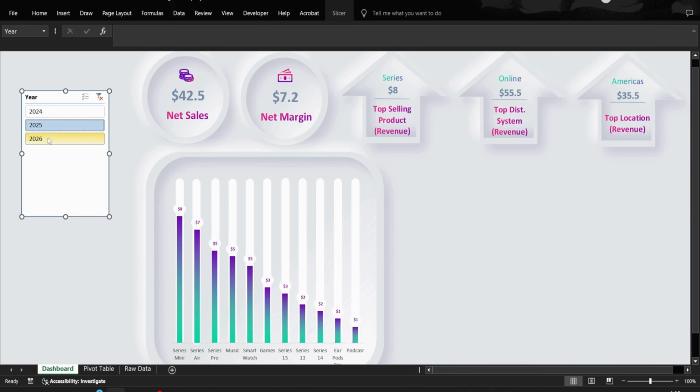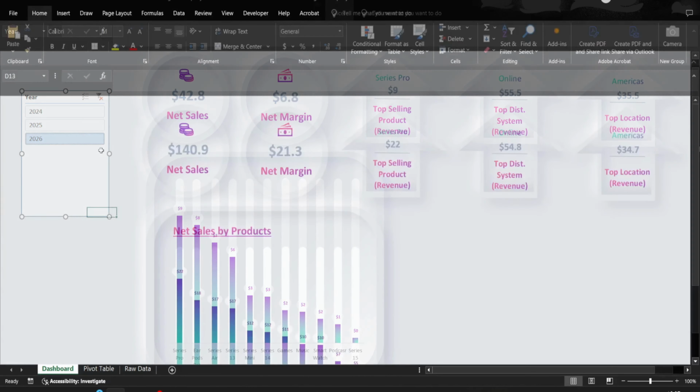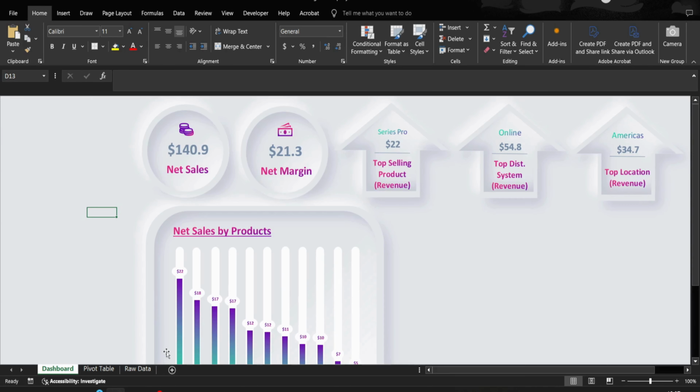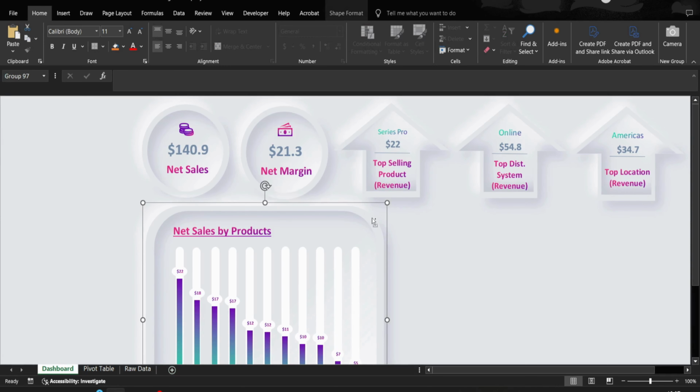Now if we keep on changing the year, our chart keeps on changing based upon the sale of the product, and we can easily know which product has been sold at the highest sale value in an entire year. Now this looks good. So now let's insert our next dashboard KPI, or I can say card.